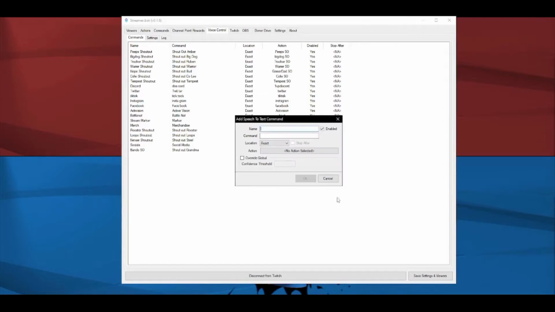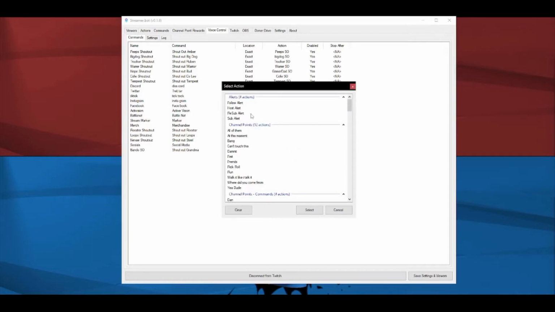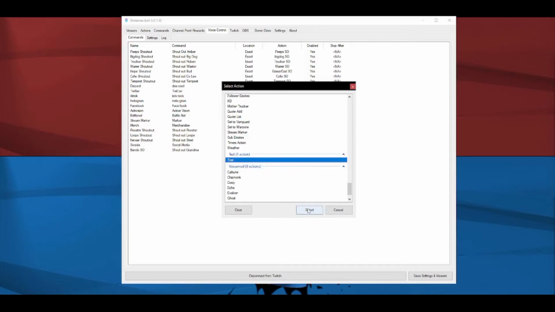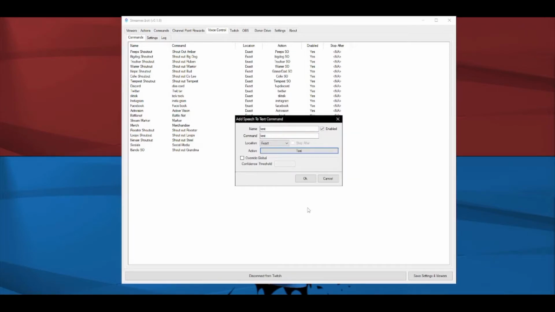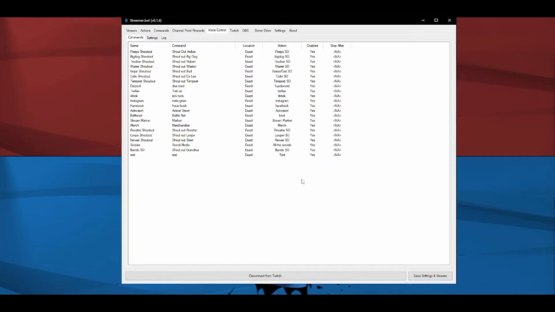So let's go into adding one of these. So this is a little simple box. You just put the name. You can name this whatever you like. Command, test, location, exact. Here's where you choose the, do we still have the test one in here from earlier? This is where you choose the action. Because like I said, everything that you do with this bot needs to be tied to an action. Now, this is a little tip Looper gave me to do this override global. 60 was the magic number. It seemed to really, really work.